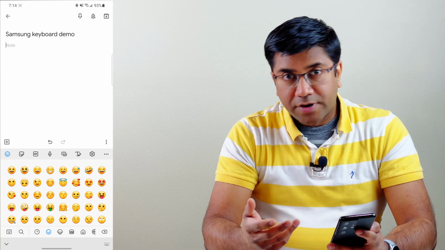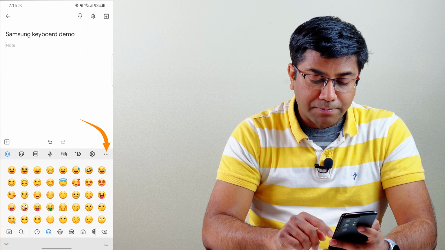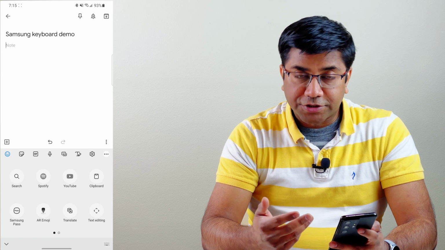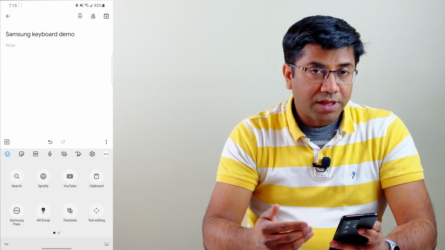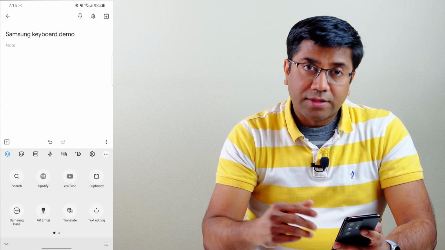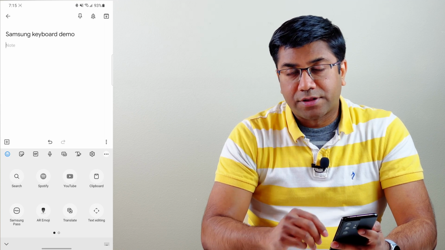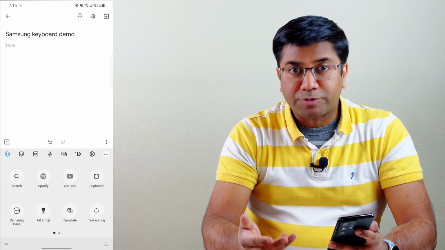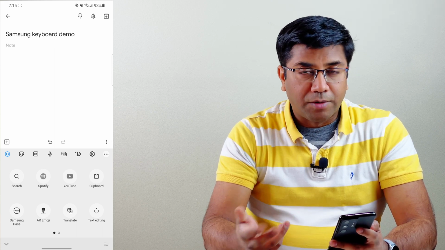Now, going further, you would like to customize some of the options you see here with the other options available for the shortcuts. If you tap the More Options button at the end of the toolbar, which is this three dotted button, you get more options. You see that you have some options for search, Spotify, YouTube, even accessing your clipboard, and even more. So what you see in the shortcuts are these options that are available to you, and you can easily access them without going to the More Options menu by placing them in the keyboard toolbar.